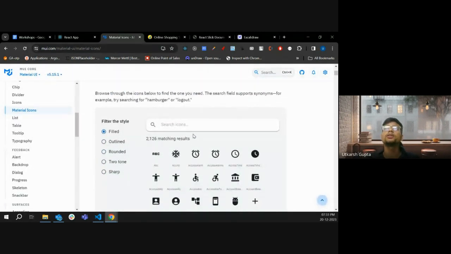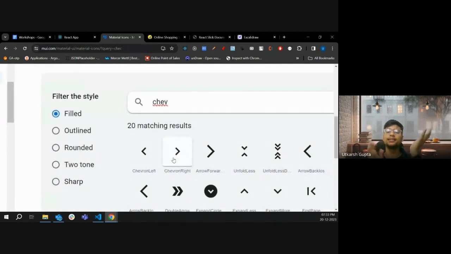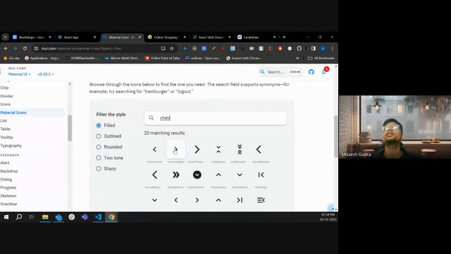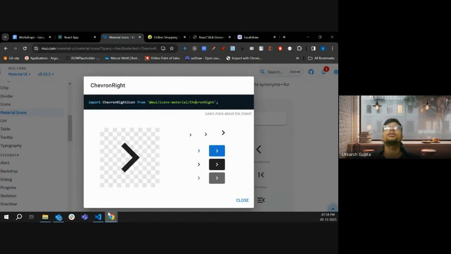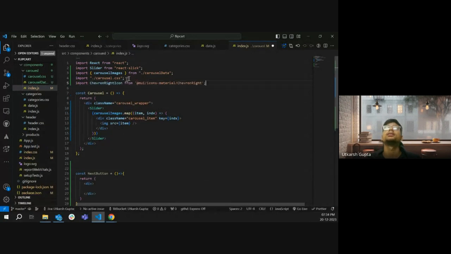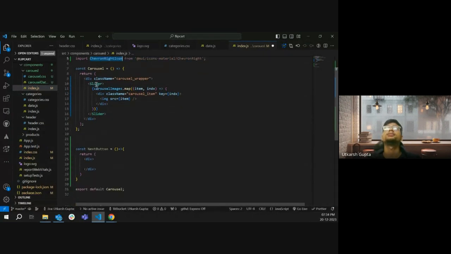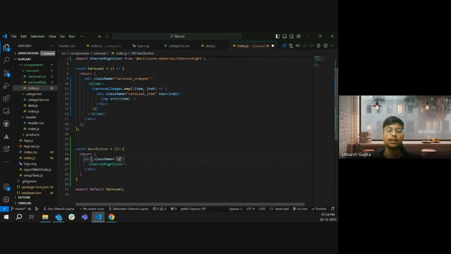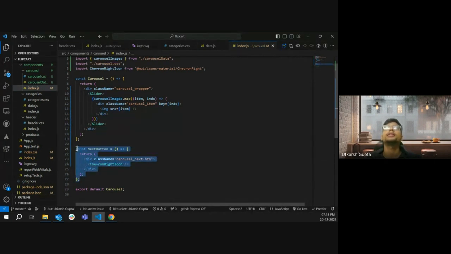Whatever icon you want, you have to search here. Let's say I want chevron. Chevron is basically these direction icons. I just want chevron right or chevron left. So chevron right for the right button, the next button. Import it here and use it down. I'll give the class name to it, carousel next button.